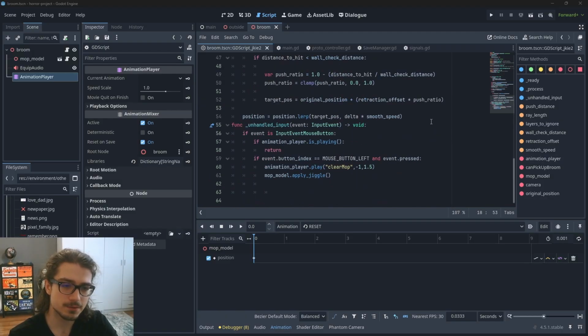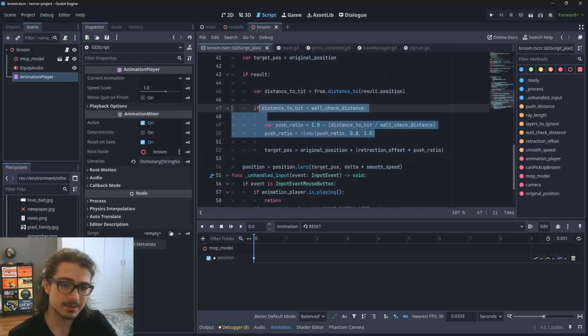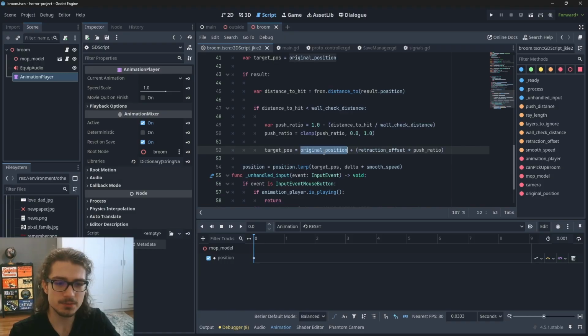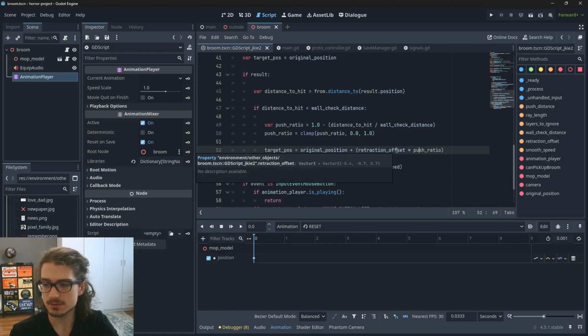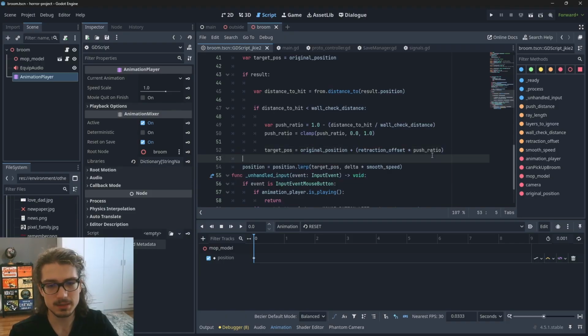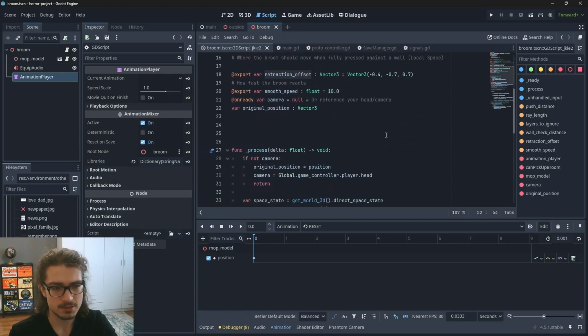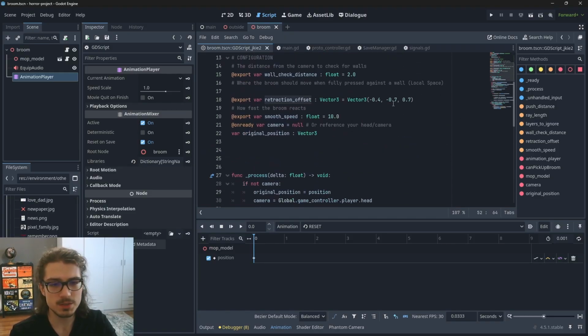But where I think I left off is explaining this. We calculated the ratio, how much we want to move the object. Now we calculate the target position. So where should we move that object? We take its original position and apply an offset. The way we do that is I have over here this retraction offset and I multiply it by the push ratio. So how much should we push it? This retraction offset is basically just a vector, a position for where we should move this.